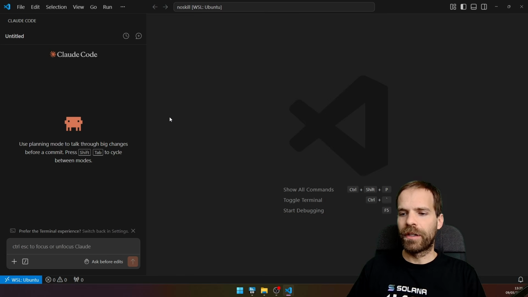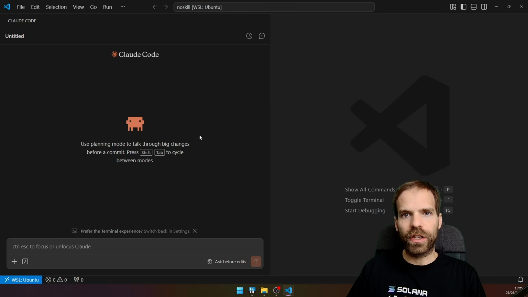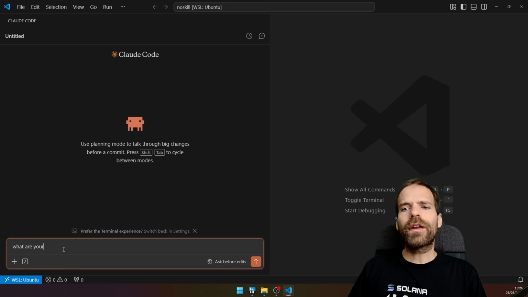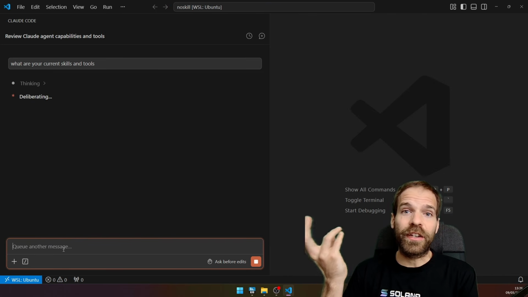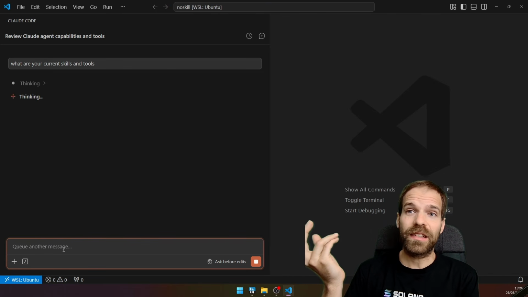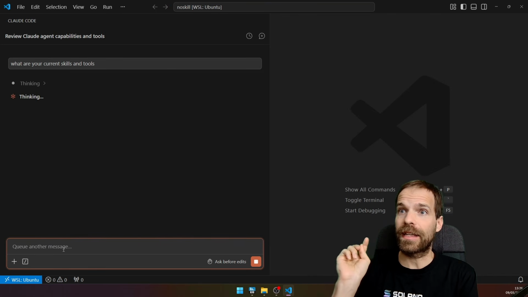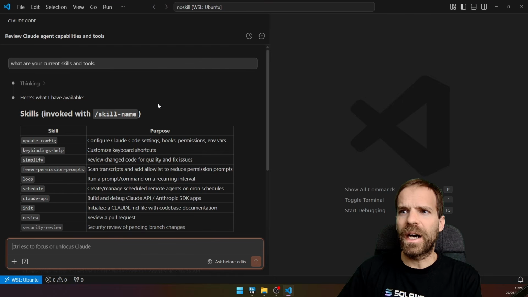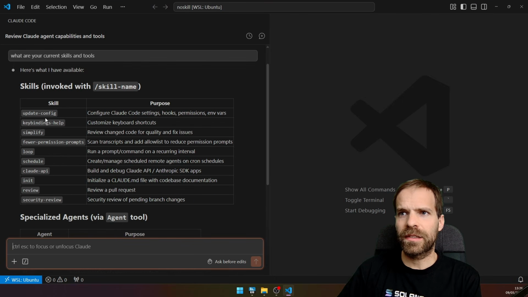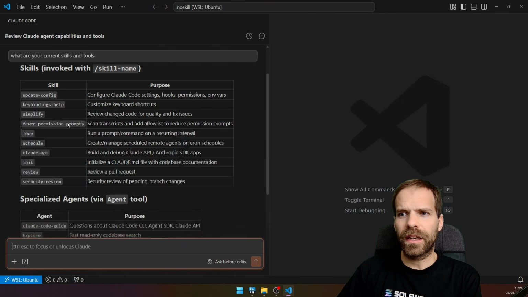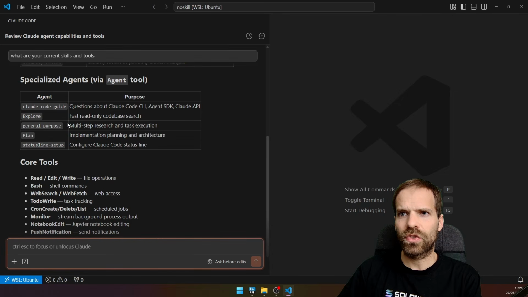Let's say we're here, we have the Claude Code extension installed in our Visual Studio. Let me start with a simple question. What are your current skills and tools? Because maybe it already learned that by itself. Maybe it already has some Solana tools just from me telling it to write Solana programs. But it doesn't seem like it has anything with Solana.